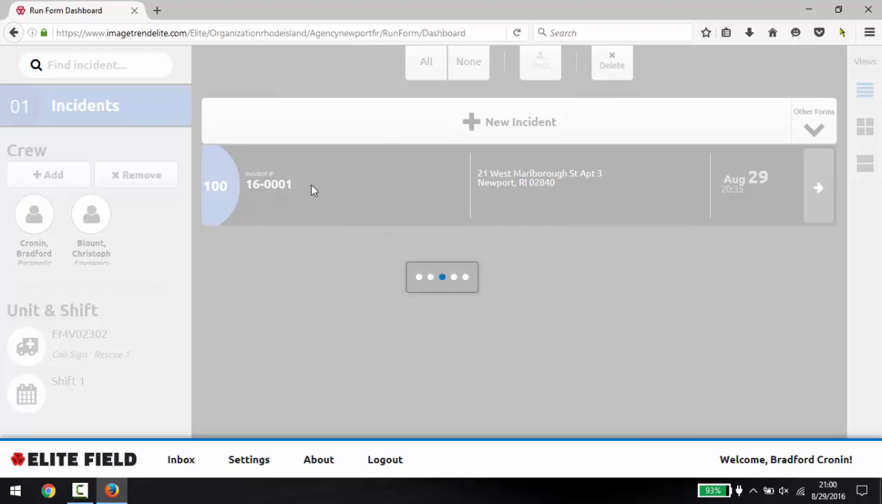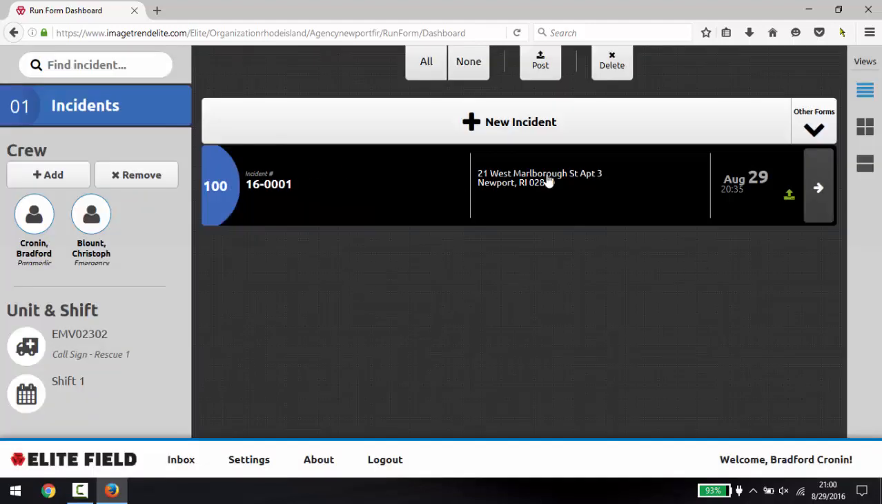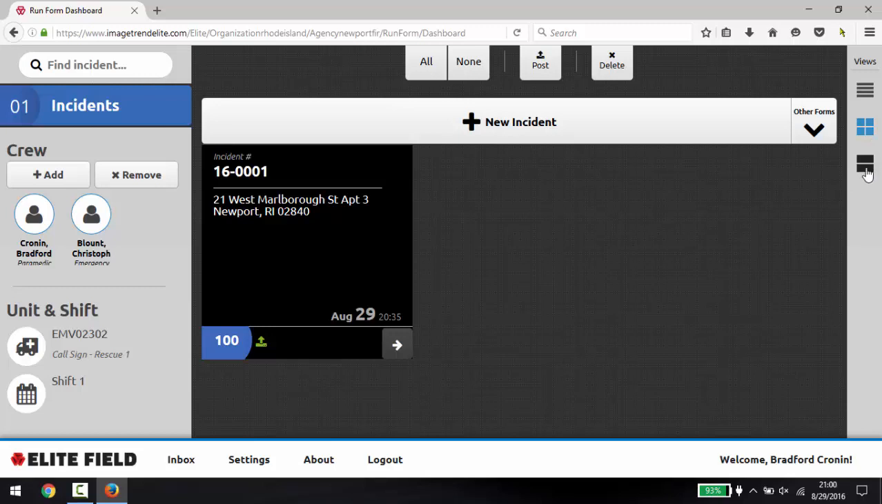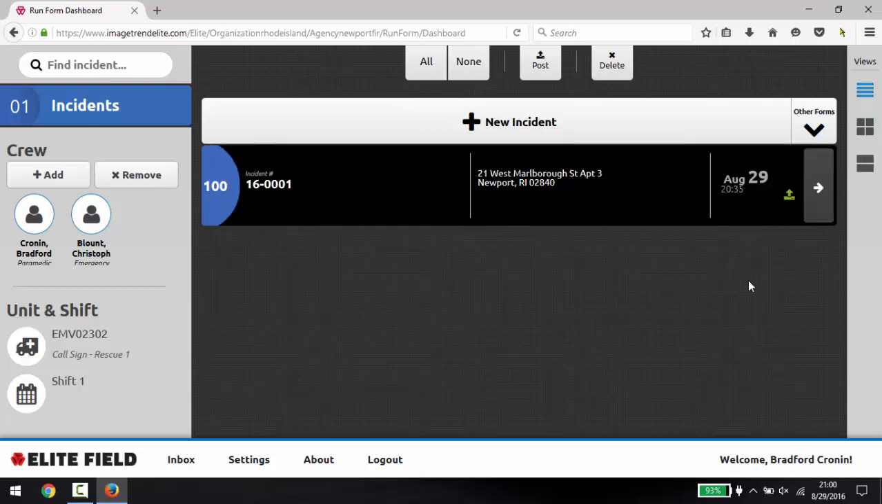Usually it's an issue with a validation of an incident is missing something, or the incident number conflicts with another incident number. So for instance, if you forgot to add the year, it may conflict with a 2014 or 2015 incident. So once the incident is posted and sent to the server, this is complete. You'll get a box that says successfully posted, and you can hit OK. So all of your incidents, prior incidents, will be shown here, listed. You can change the view to several different ways of looking at this.